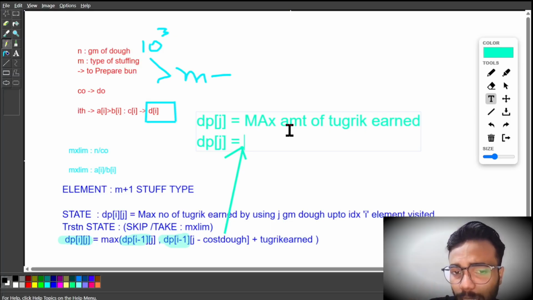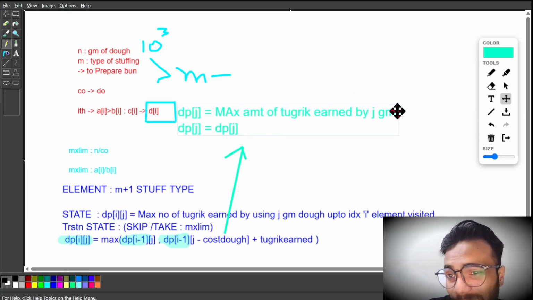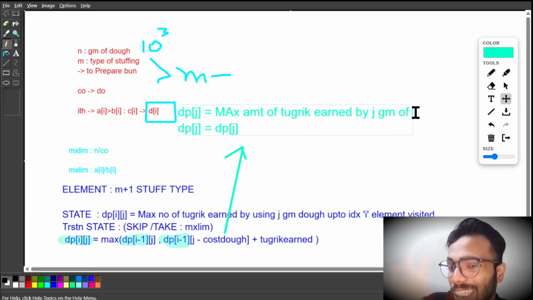Either I skip the stuffing. If I skip the stuffing, then it will remain the same as the previous one, because the cost is not spent. Here j is the grams of dough, the maximum amount of Tagrik obtainable with j grams of dough. This is what the state is if I do the space optimization. So this is what j represents here. We need to find the maximum amount of Tagrik, but we have spent j amount of dough for it. So that's what I'm telling.